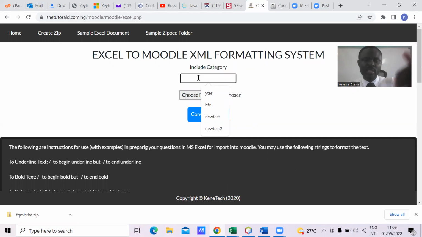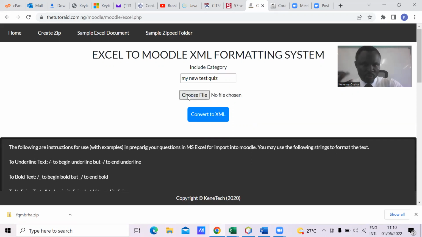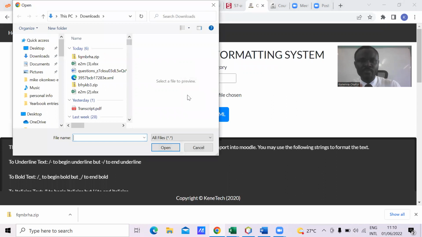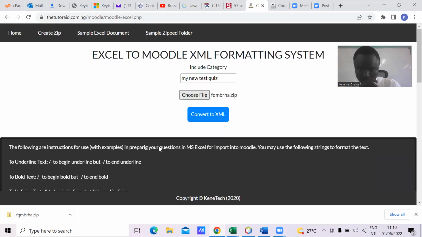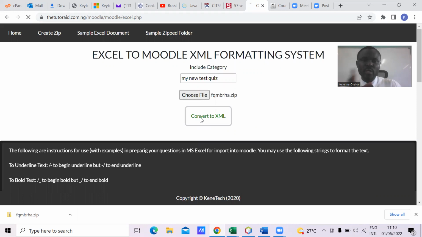So guys, you can include a category for the questions, for the quiz that you want to create. So I'm just going to call this my new test quiz. That should do. And don't forget, I have some images as part of the question. We're just going to upload the zipped folder that contains the images. So that's the zip folder right here. Open and convert everything to XML.